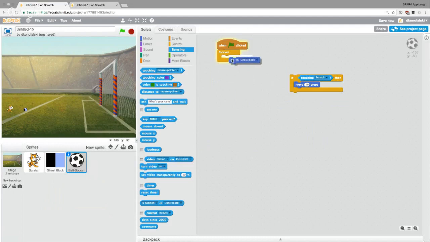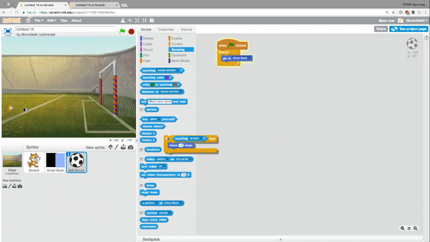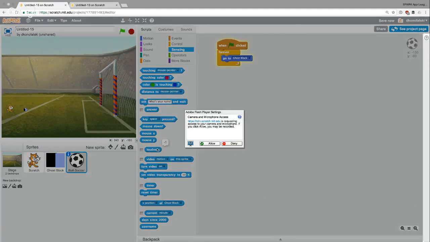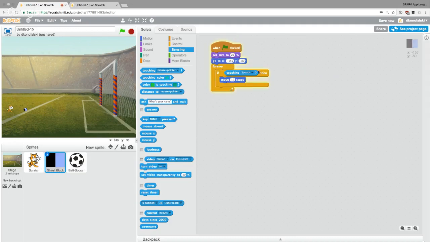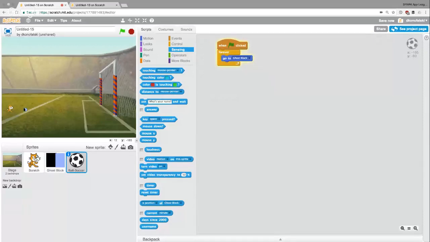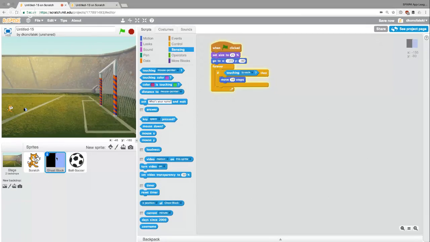Let me just get rid of some of this stuff here. So all of our, oops, didn't mean to click that. Okay, so all of our actions, all of our actual programming logic is going to happen on the ghost block, and the soccer ball is just going to follow it around. So because we have it set forever to just go to wherever that ghost block is, that's just going to follow it around forever and ever and ever.